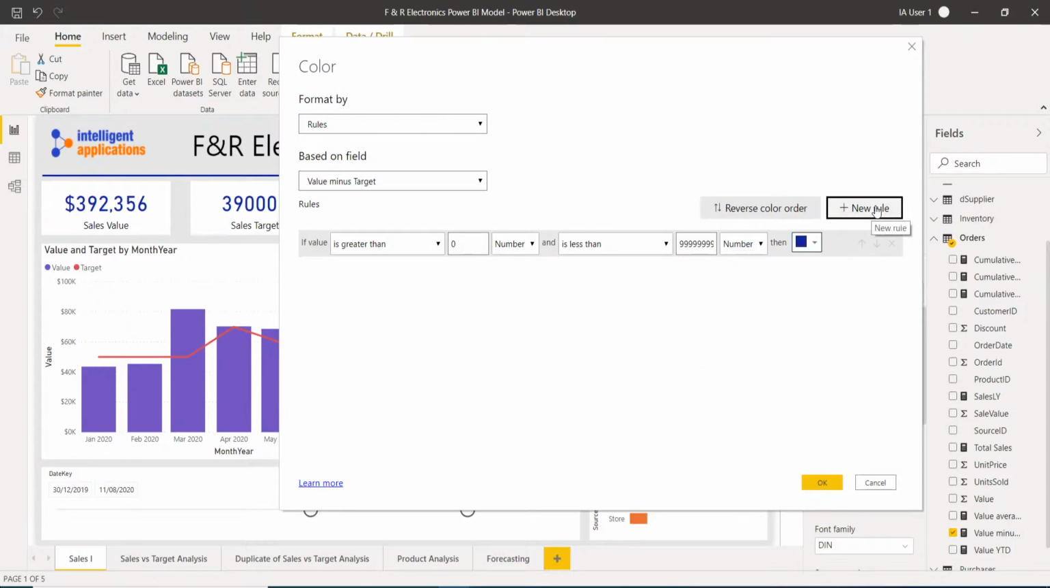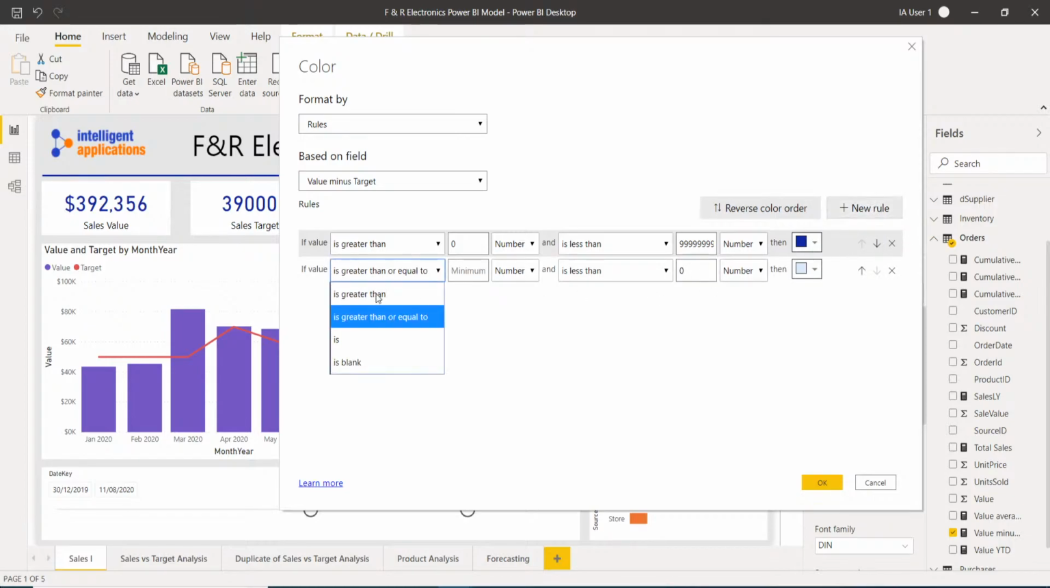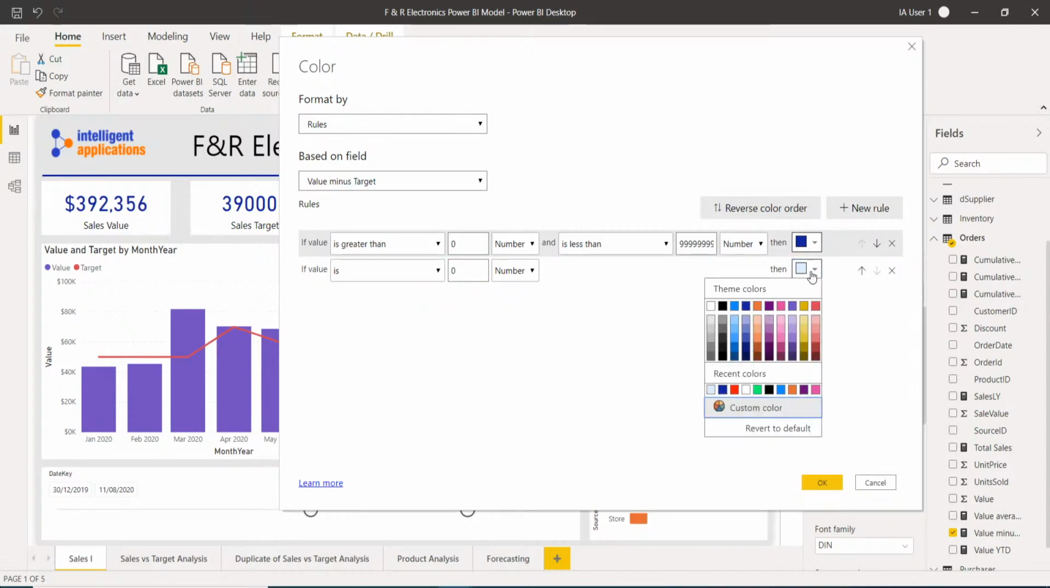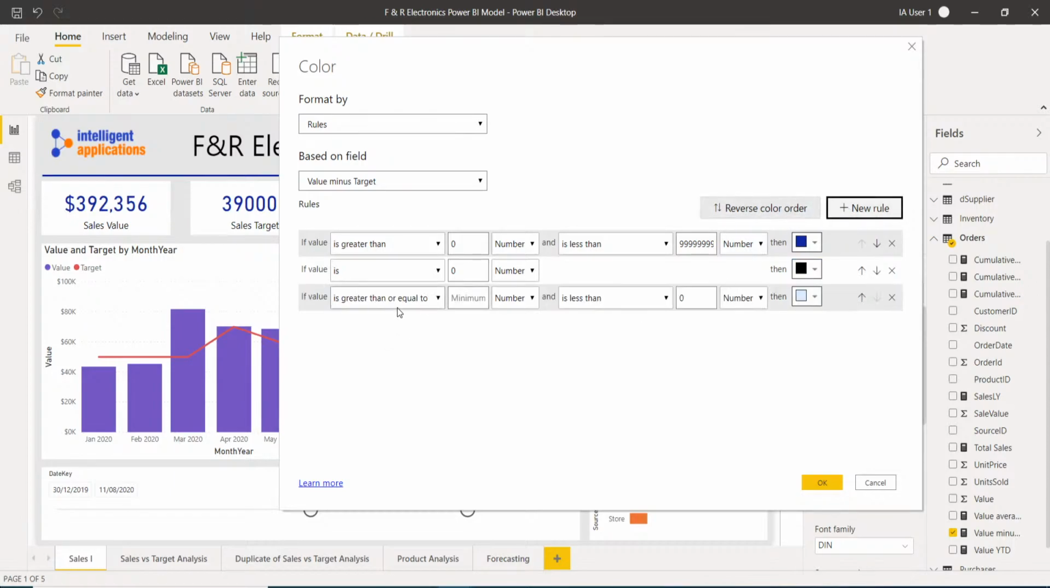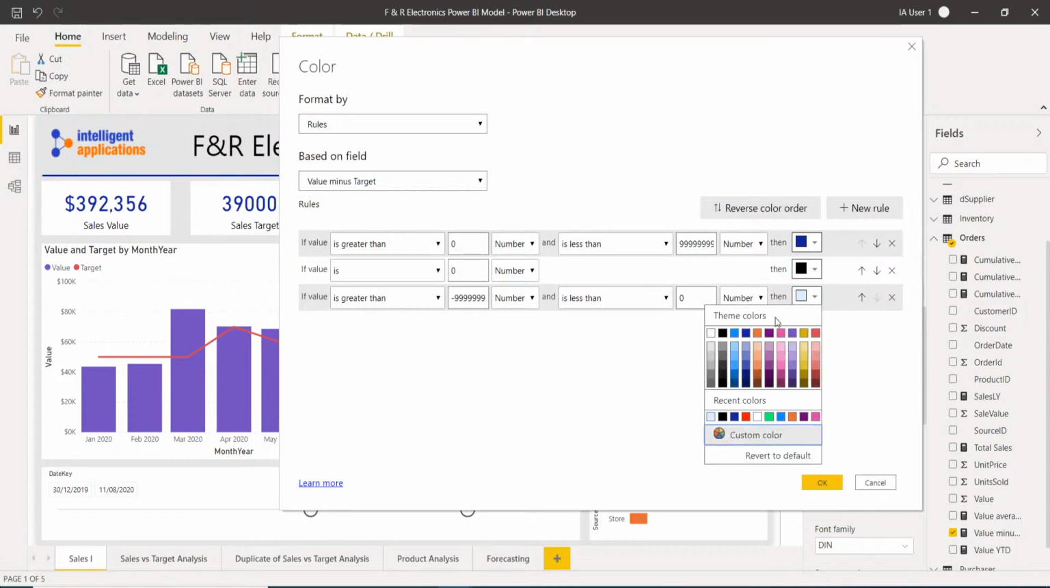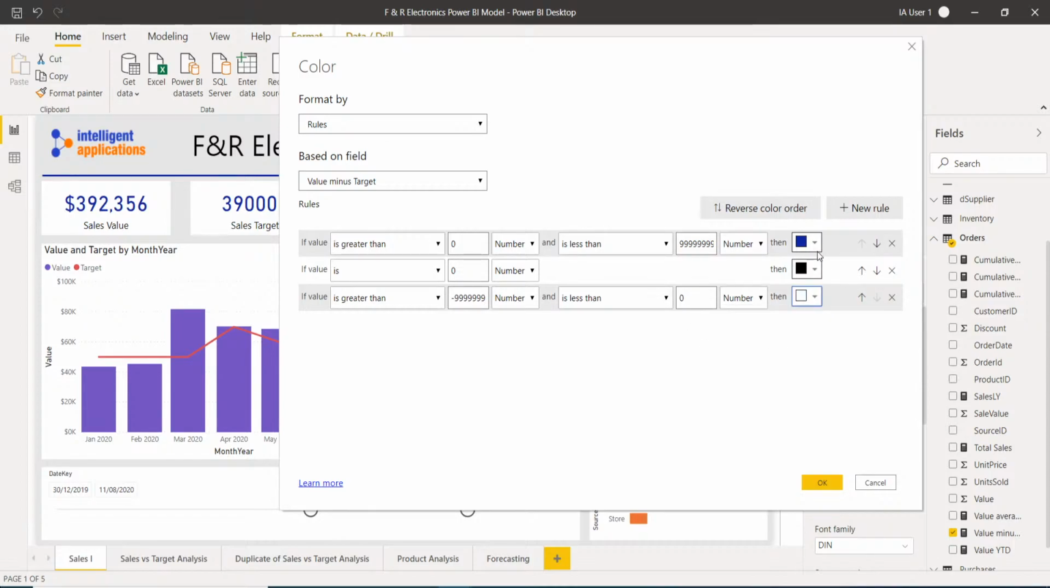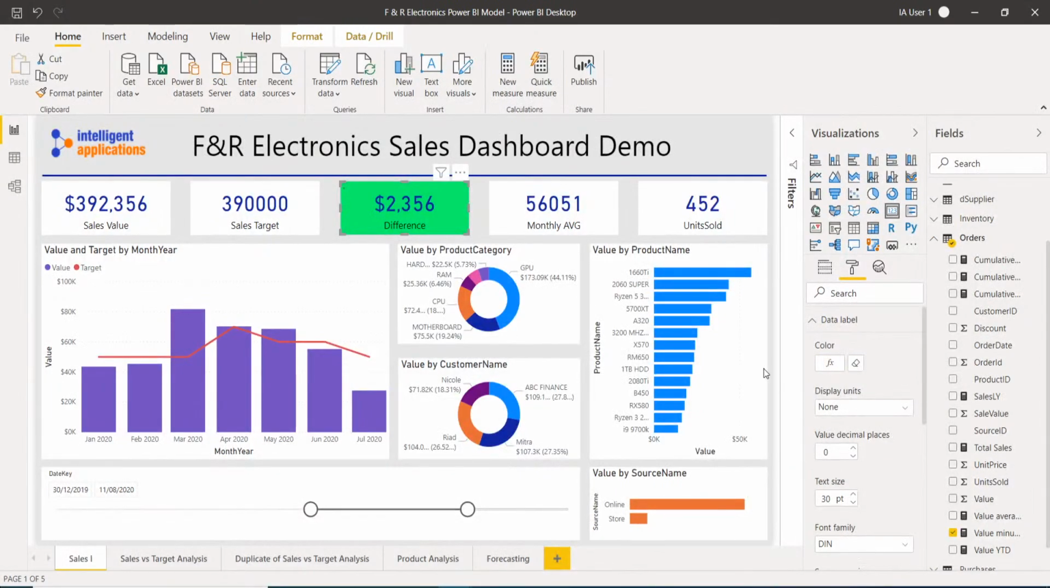Right, we get the new rule. If it is 0, we can show it as regular, black, I guess. And our third rule, which was greater than negative a big number and less than 0, we could do white text just for some clarity, I guess. Let's do that.